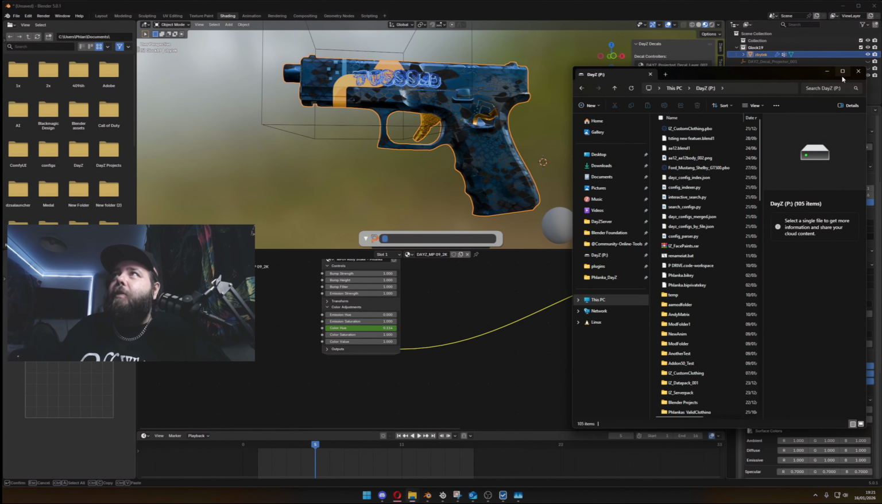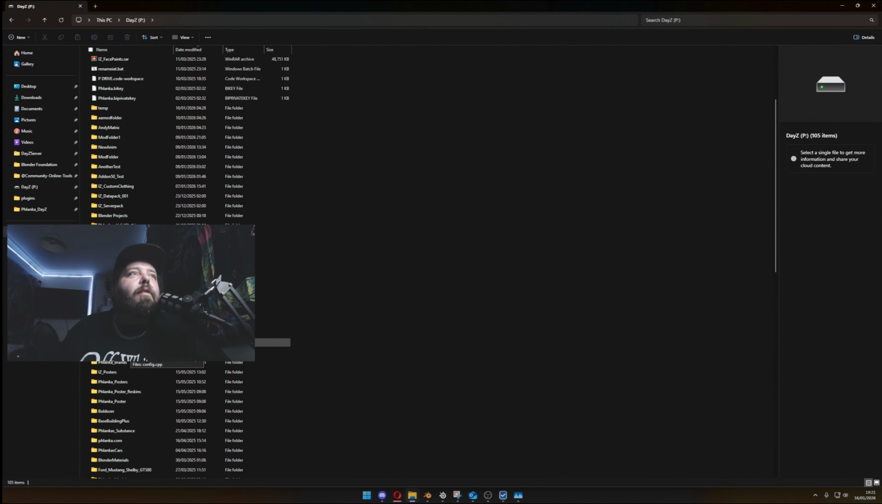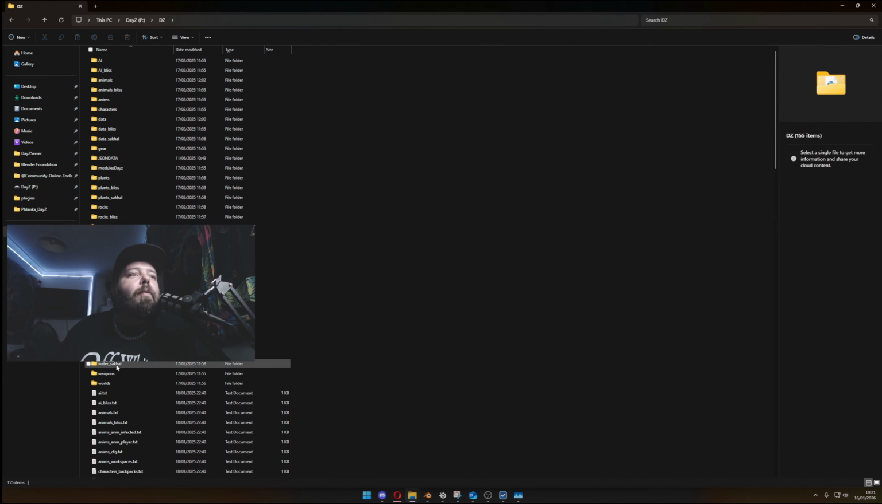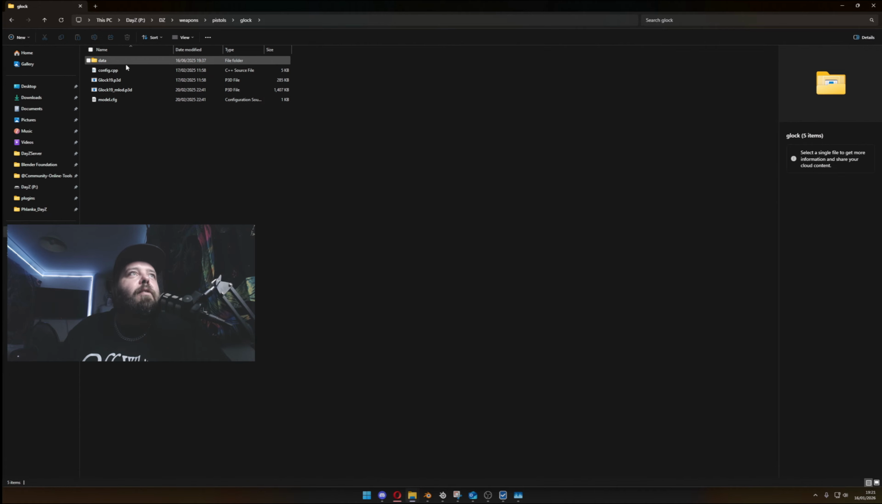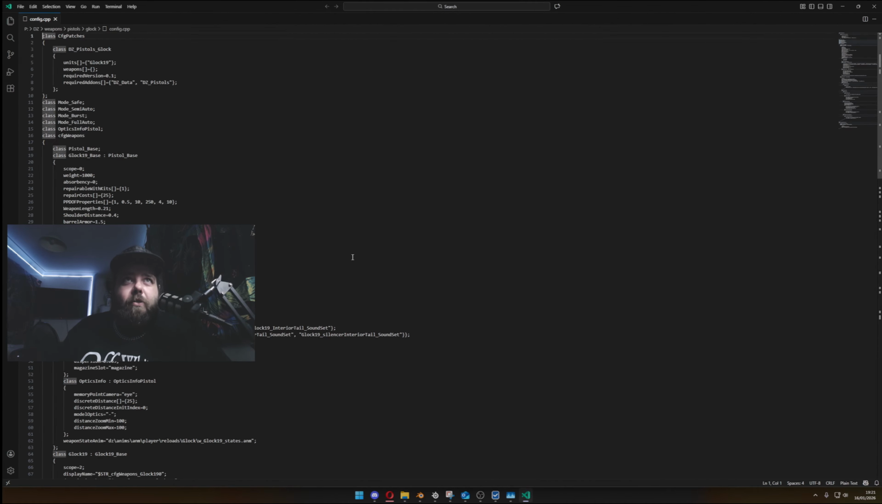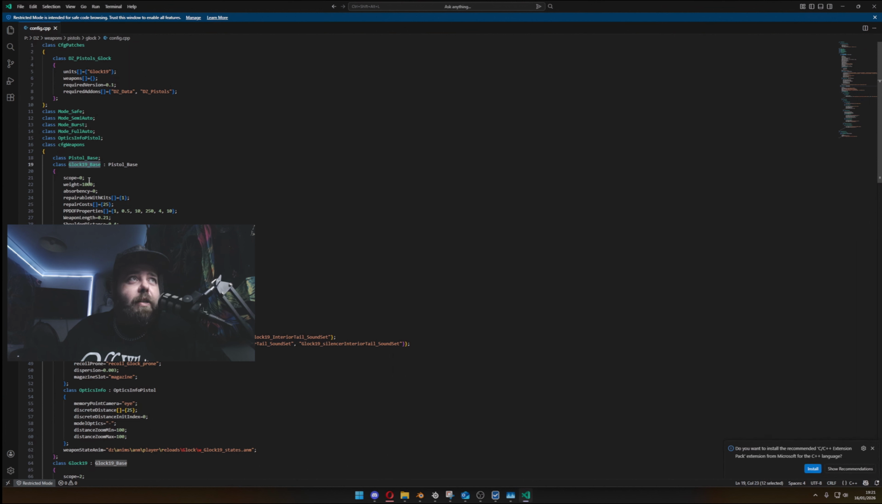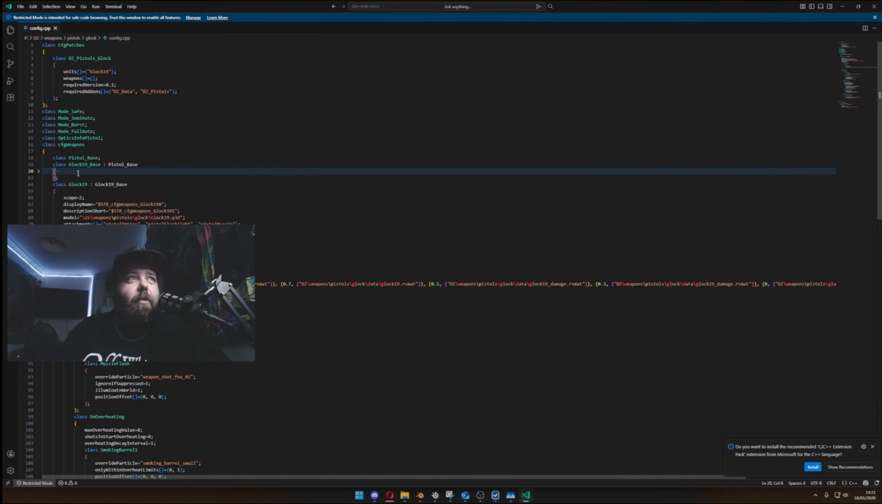So I've got on my P drive DayZ, weapons, pistols, Glock 19. Where are you? Am I blind? Sorry, config. So Glock 19 is a pistol base, but this one here is a scope 0. I'm just going to minimize this in my code editor so it's easier. The next one down uses this as a reference class and has a scope 2, so it's a Glock 19. So we're going to need all three of these right now.